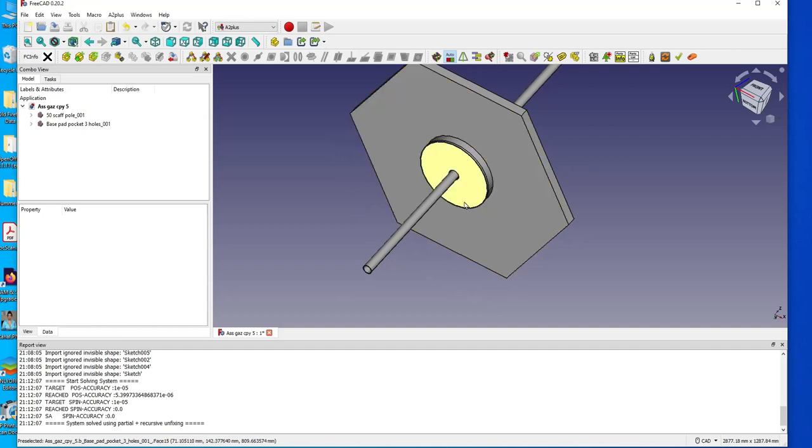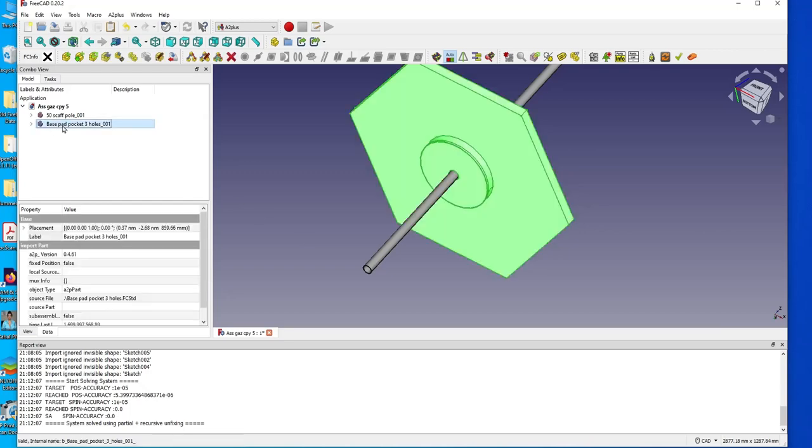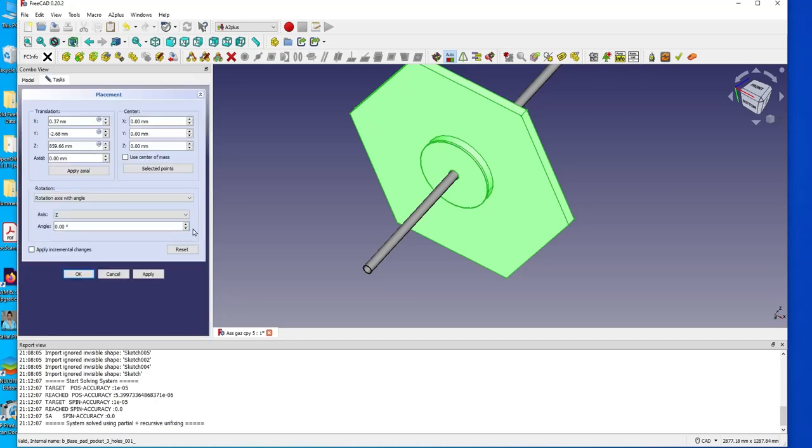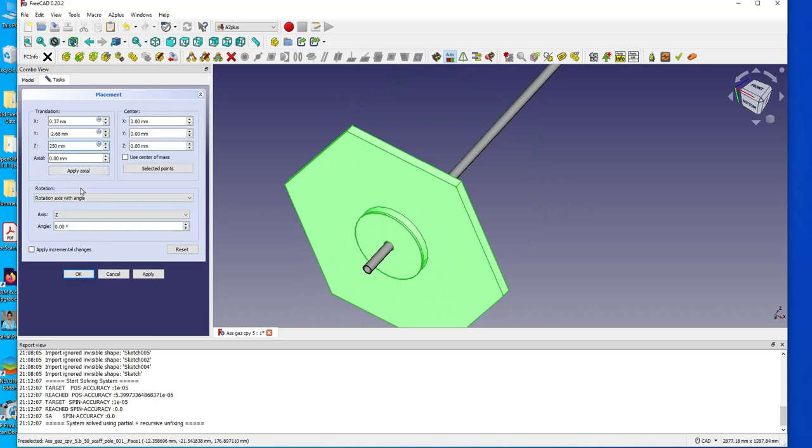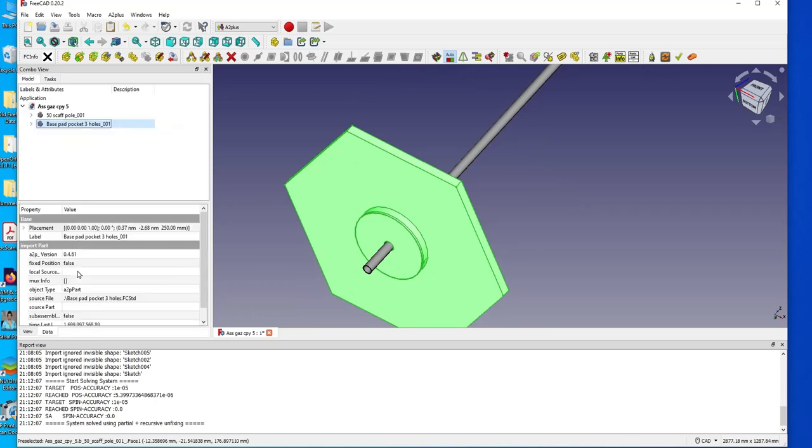And I want to set the distance from here to here. So I go to that, and then click on that, click on this, and then that Z, which is the axis running that way, and I want to make that 250. There we have it, moved. Okay.